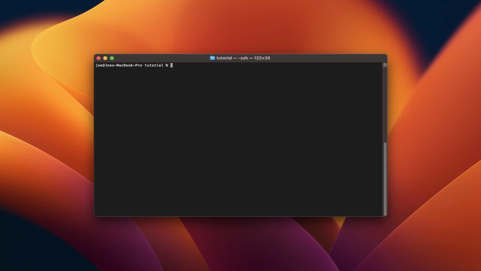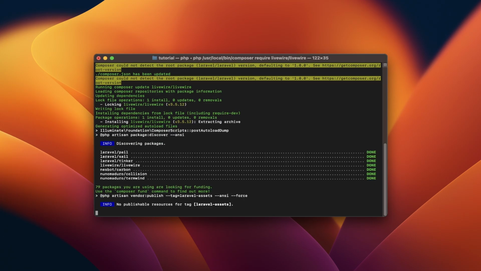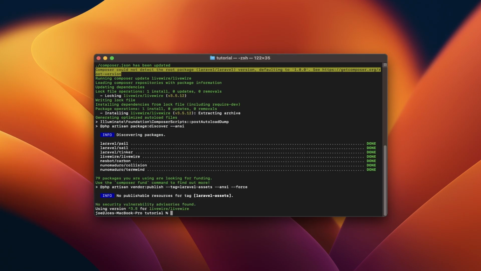To get started, we need to install Livewire, and to do so, we can write the composer command composer require livewire/livewire. And once that's installed, we are done. There is nothing else we need to do. We can get straight to work creating Livewire components and putting them within our Laravel application.